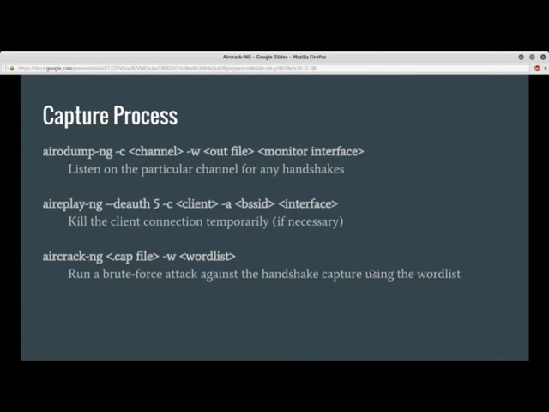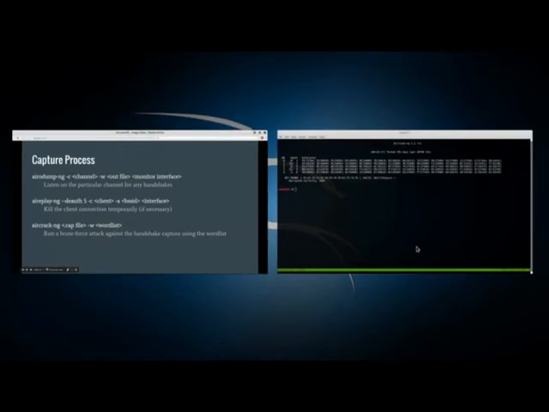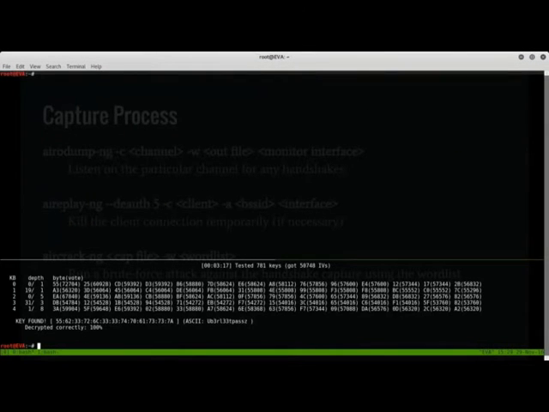So the capture process is very similar to when we were doing WEP cracking. We're first going to use airodump to listen on a particular channel for any handshakes that are happening. If we need to, we can use aireplay to deauthenticate the client to force it to reconnect and redo that handshake. And then finally, we're just going to run aircrack with a word list. So you can see that here. We'll get out of here.